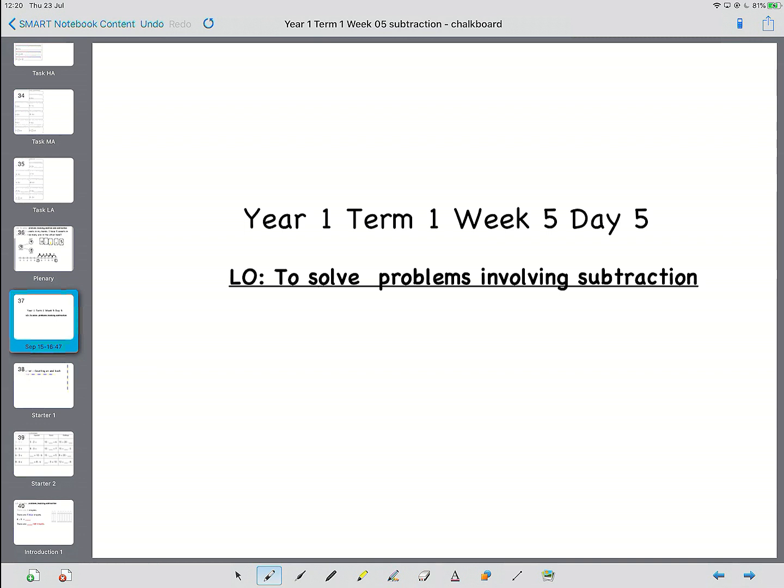Okay, so you're going to need whiteboards and whiteboard pens, and probably a number line or number track would be really handy to have. Okay, once you've got that all ready, we'll get going.